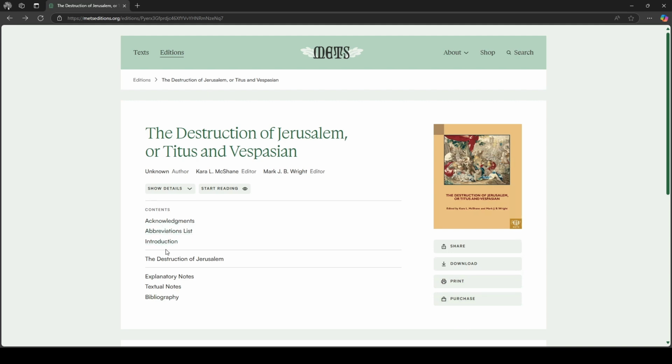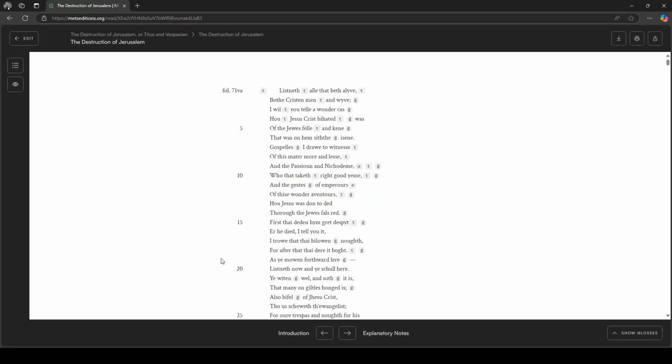The contents of the volume comprise links to individual sections of the edition, including both Middle English texts and portions of the edition's apparatus, such as the introduction, notes, appendices, and so on. Clicking on any portion will open the reader view, allowing users to engage with the text themselves. Within the reader view, the user can engage in a variety of ways.